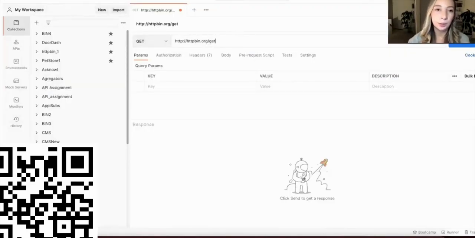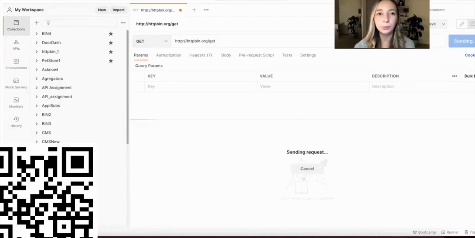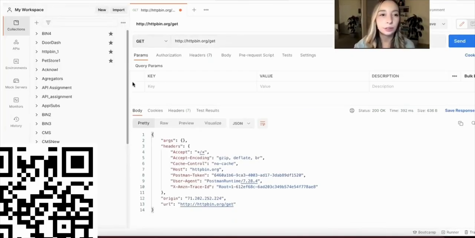In order to make the API call in Postman, you can just click on the send button, or you can also hit the keyboard enter button, and the API call will be made. Just make sure that your cursor is over here in the URL. Now, after I make this first API call, this is the information that I get back. First of all, I can see that I get back a status code, and the status code is 200.